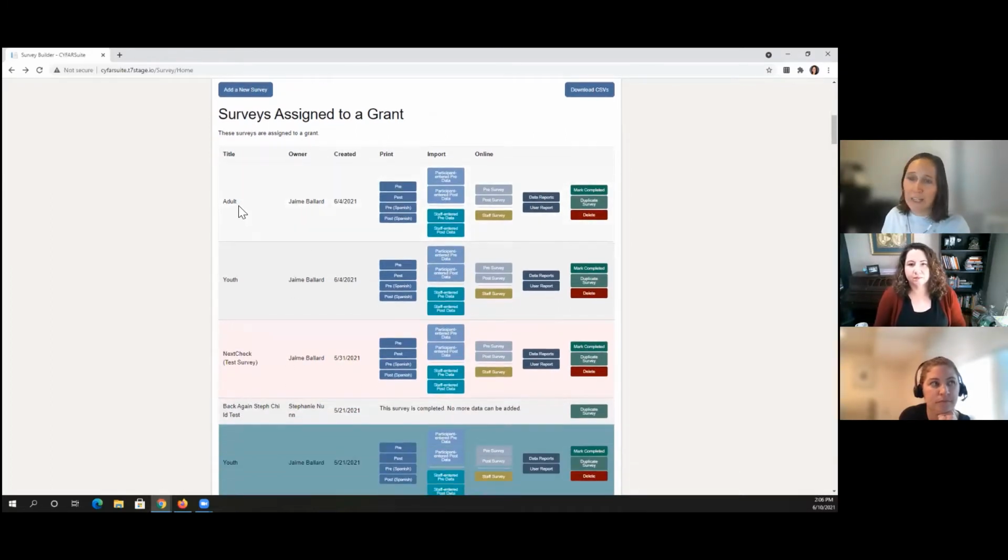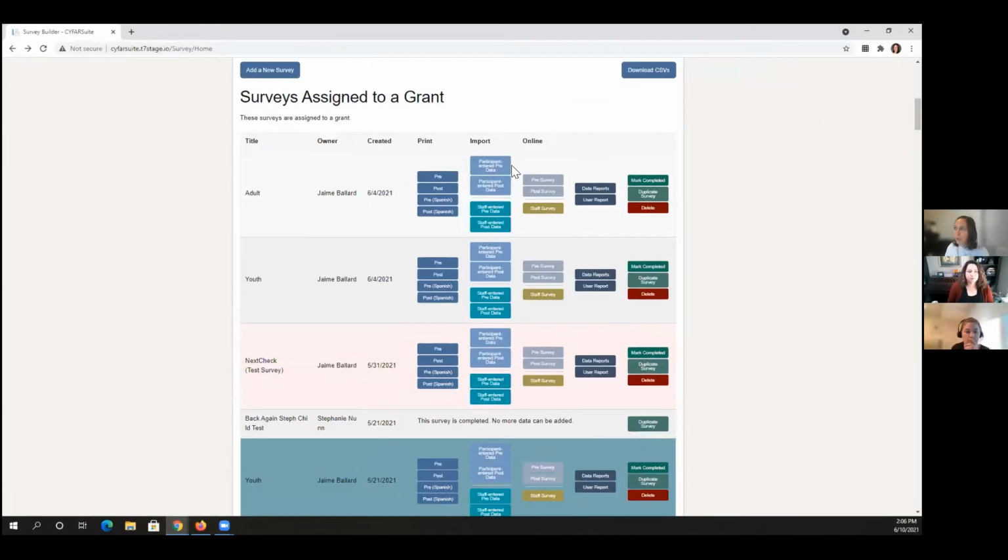Once you have created your survey, these nice buttons pop up. As in the previous version, you have the buttons to print your survey, pre-post, both in English and in Spanish. What is new is the import section. You now have a button for pre-data, for post-data, and these blue buttons are the data that your participants complete themselves, whether on paper or on Qualtrics or on Survey Builder.